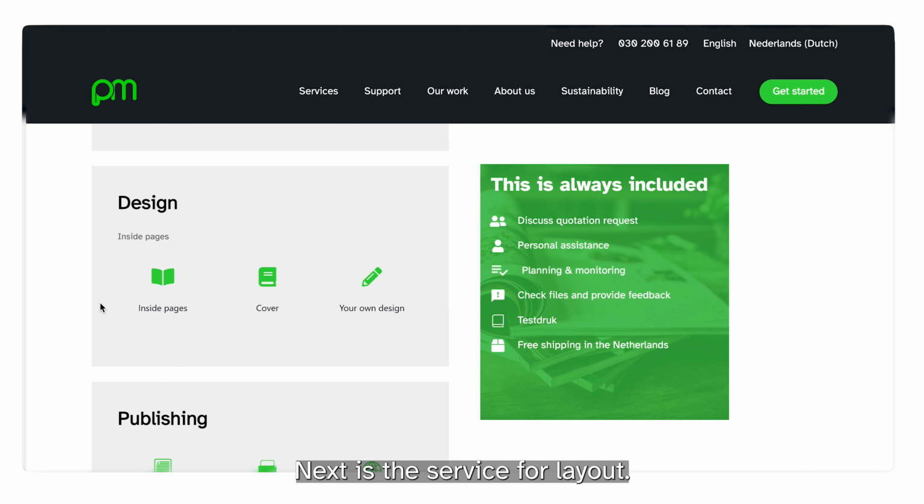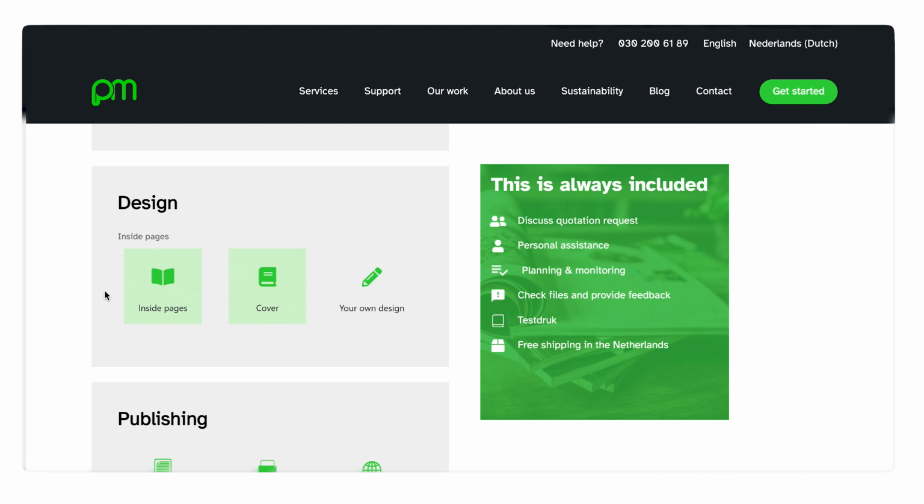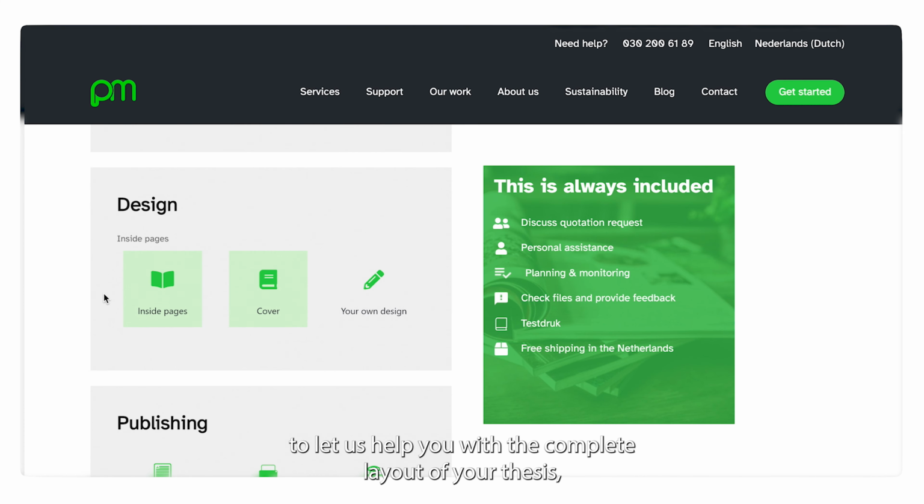Next is the service for layout. To make it easy, please select both, inside pages and cover. If you decide to let us help you with the complete layout of your thesis, we can make you a digital version in the form of an EPUB. We call this an e-thesis.